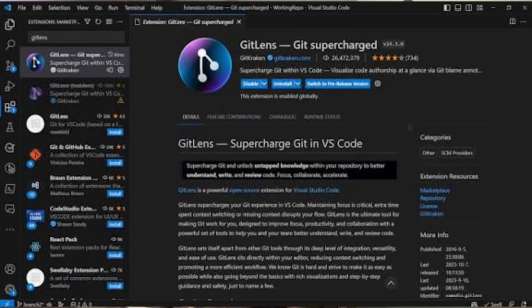Next, GitLens. If you are using Git and GitHub, you will love GitLens. It shows who wrote each line of code and when it was changed, and gives you powerful version control tools right inside VS Code. Great for teamwork and understanding your code history.